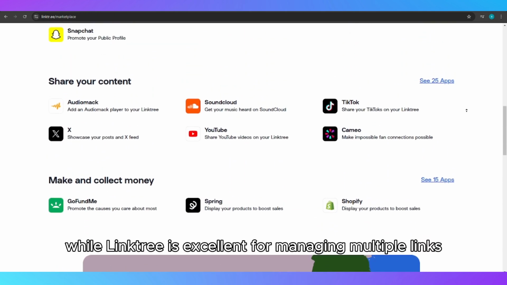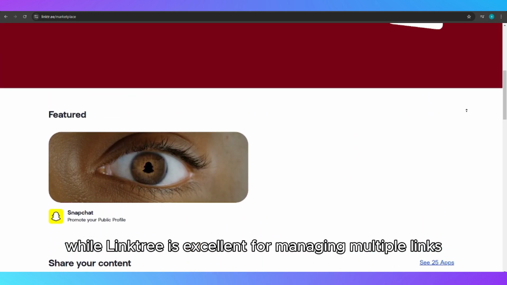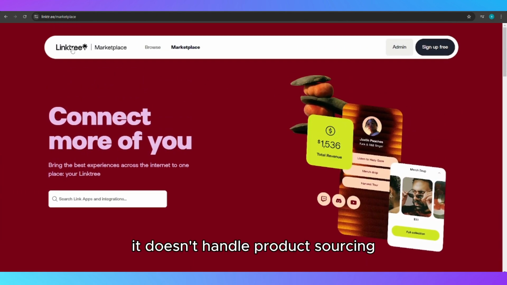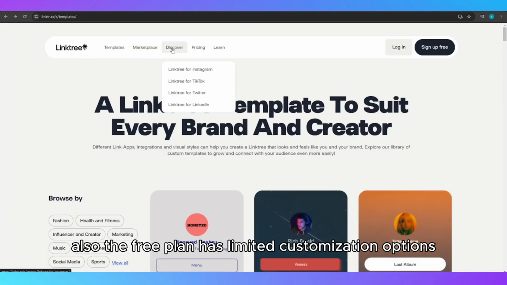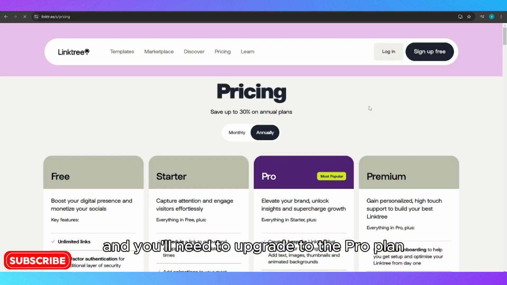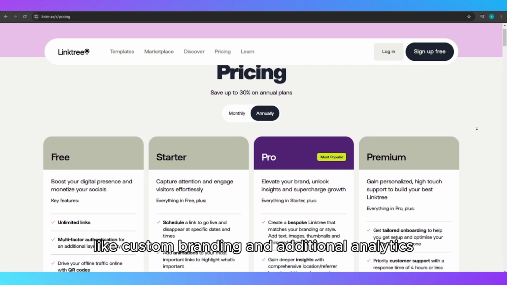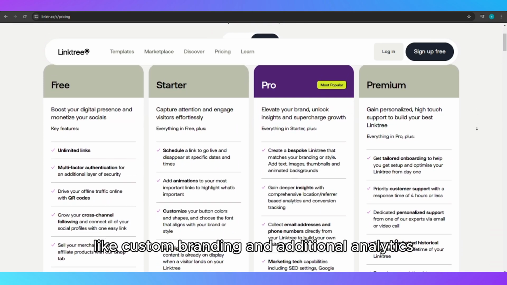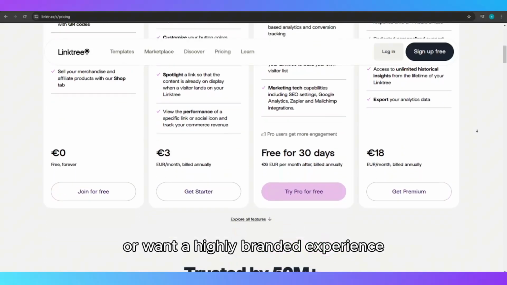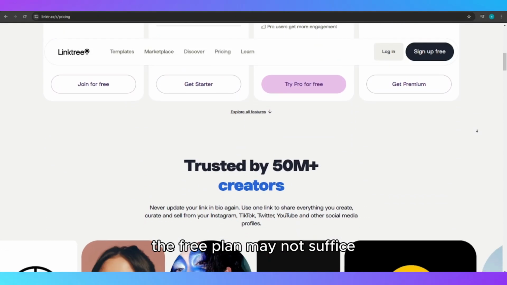Weaknesses? While Linktree is excellent for managing multiple links, it's not a comprehensive dropshipping solution. It doesn't handle product sourcing, order fulfillment, or email marketing. Also, the free plan has limited customization options, and you'll need to upgrade to the Pro plan for more advanced features like custom branding and additional analytics. If you have a large product range or want a highly branded experience, the free plan may not suffice.